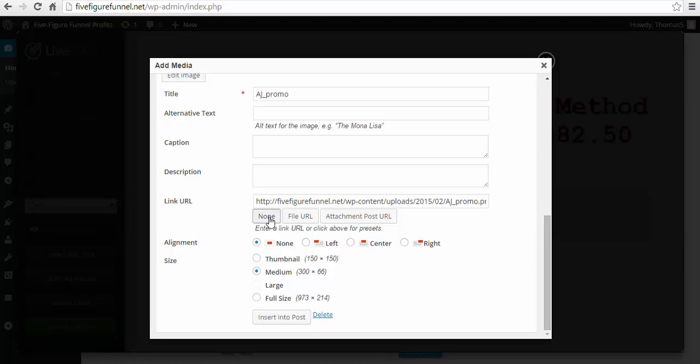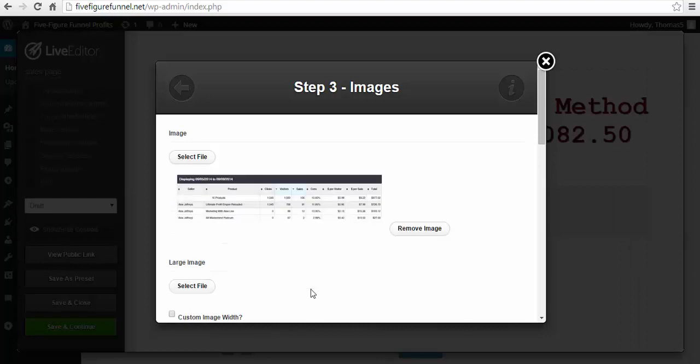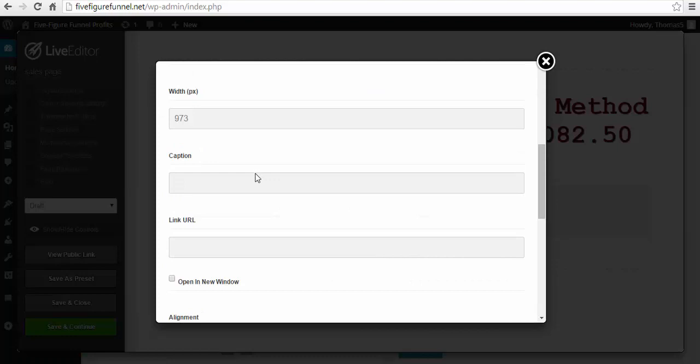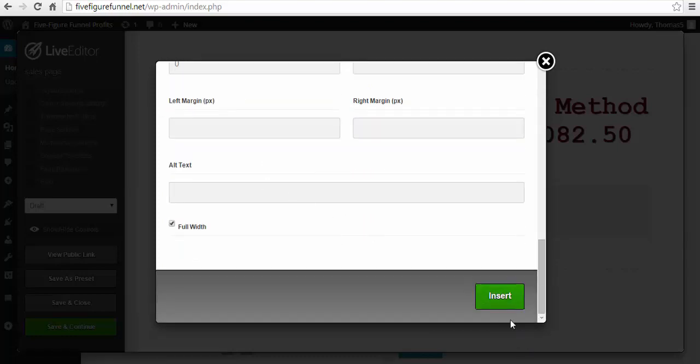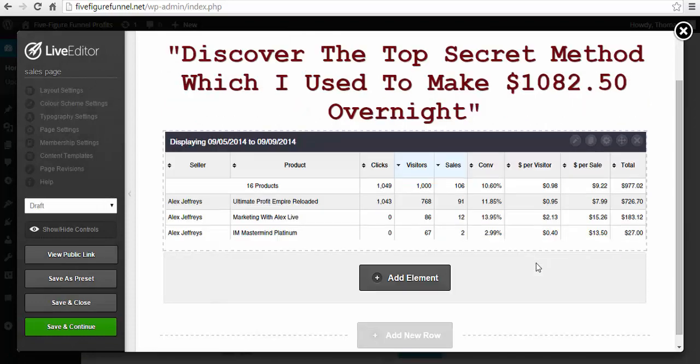I'm going to select none, and I'm going to insert into post, and I was selecting the link none. I don't want the image to be clickable, so they're going to be able to open it up. I don't want anything clickable apart from the buy button. So that's the image there. I'm going to keep it as it is. I'm going to show you something in a minute actually, and I'm going to insert that into the post.